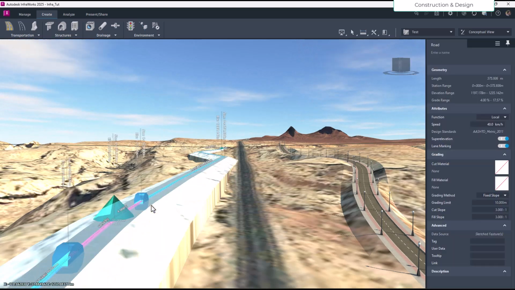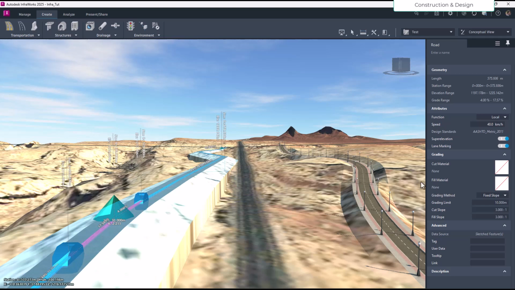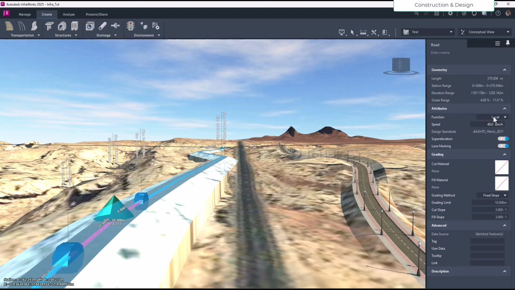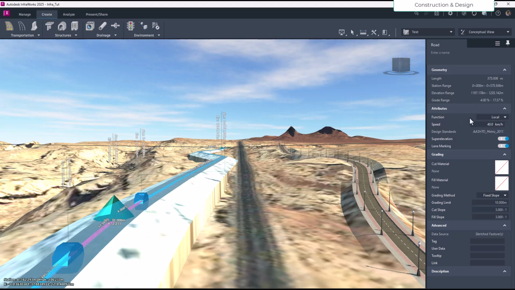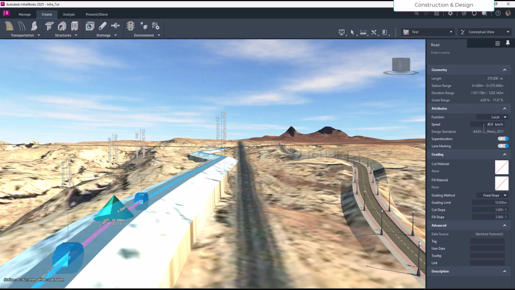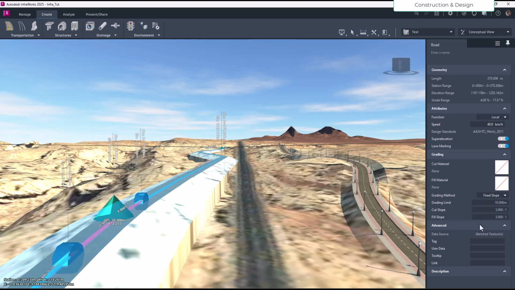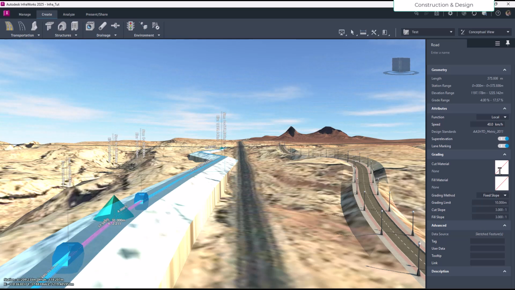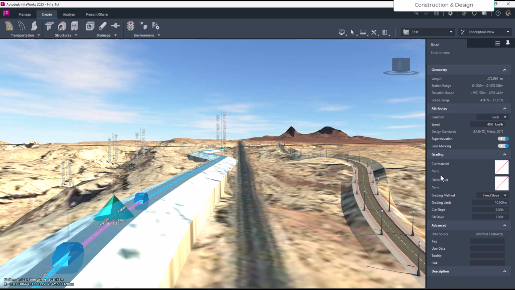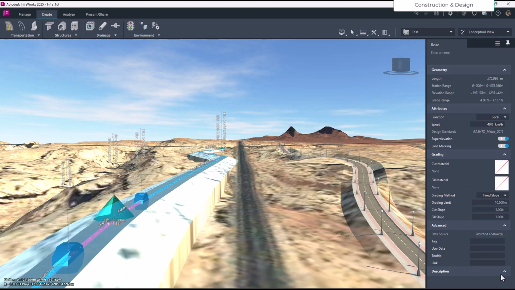If you click on our component road, you have a lot of options here which can be edited. Like we can edit the function of this road, we can edit the speed and super elevation, lane marking, whatever you want to show or remove, we can do that. And fixed slope or grading, we can cut fill materials and everything later on.